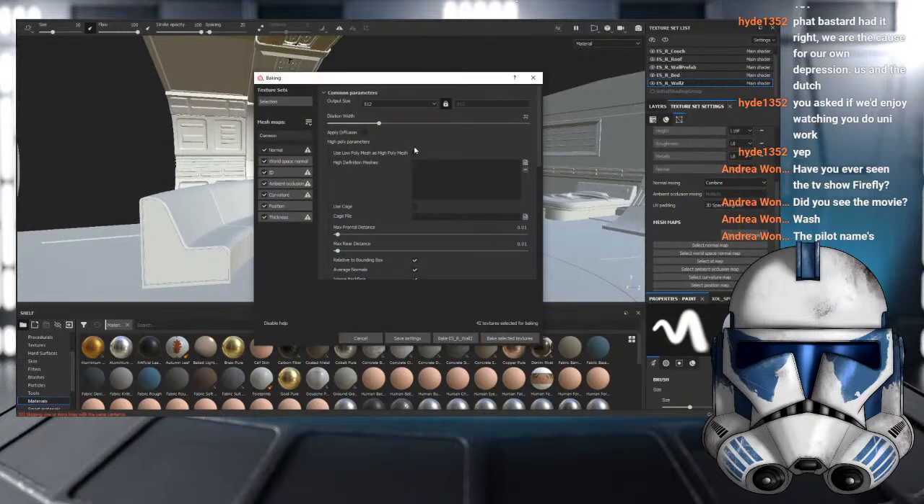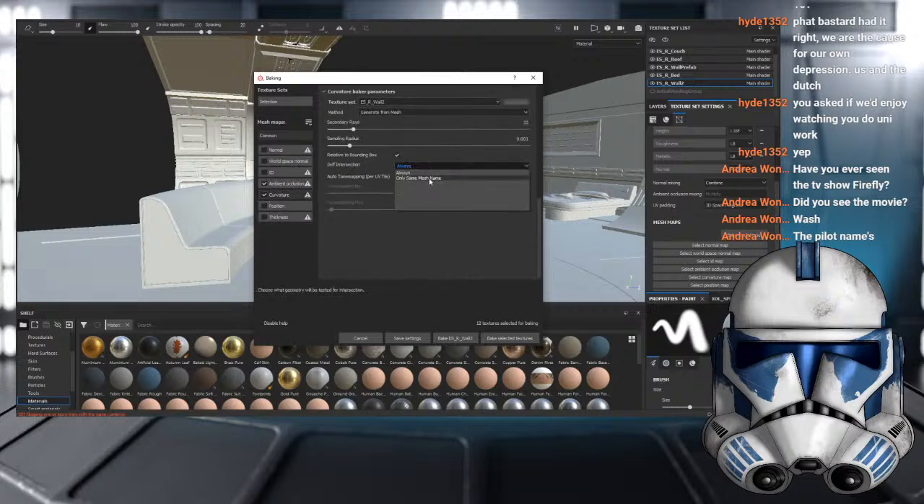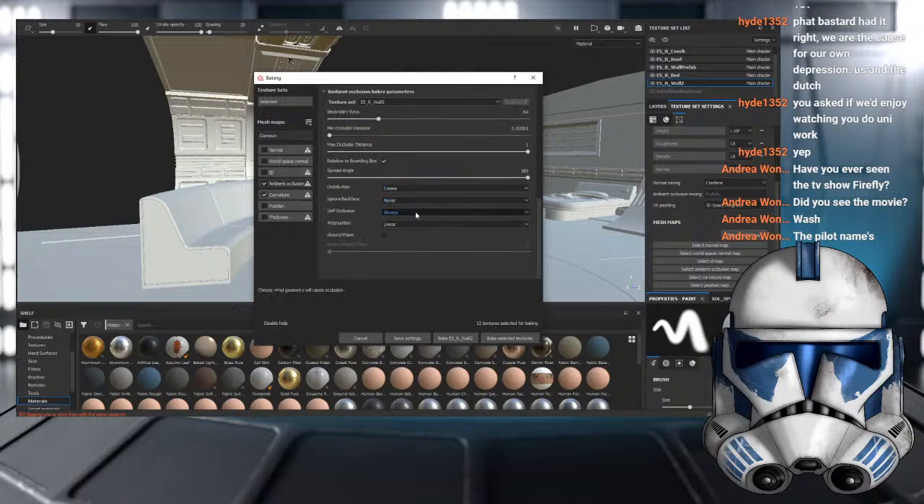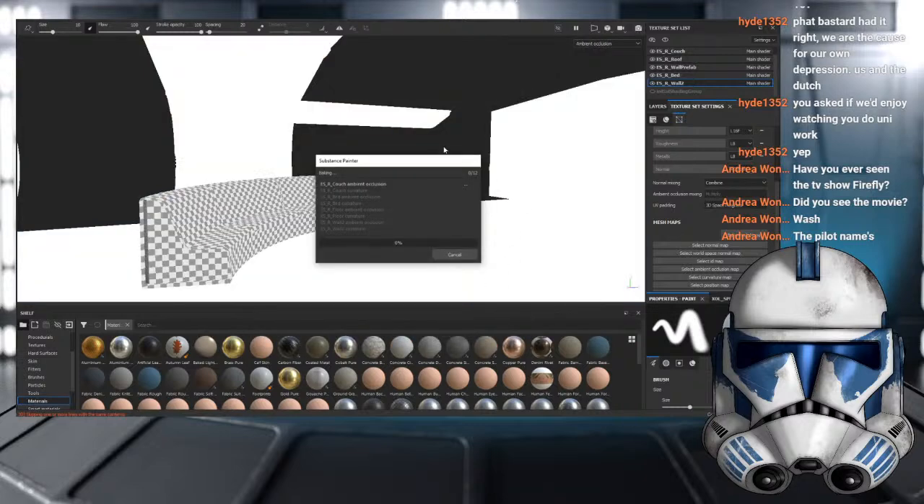Bake it in 8K. Let's see how it goes. Some by mesh name. I want the intersection to only be on the same mesh, and same with the ambient occlusion, only on the same mesh. Bake all. This is going to take a while.